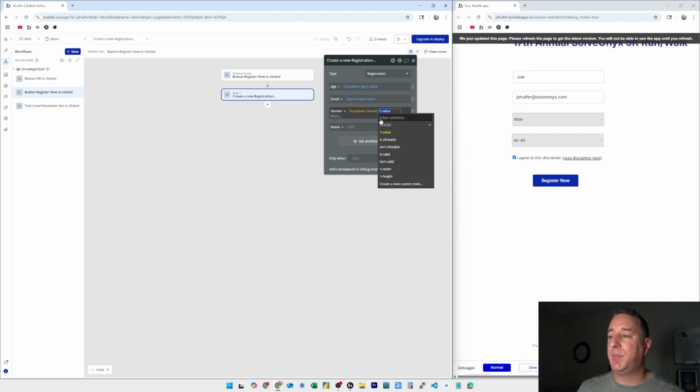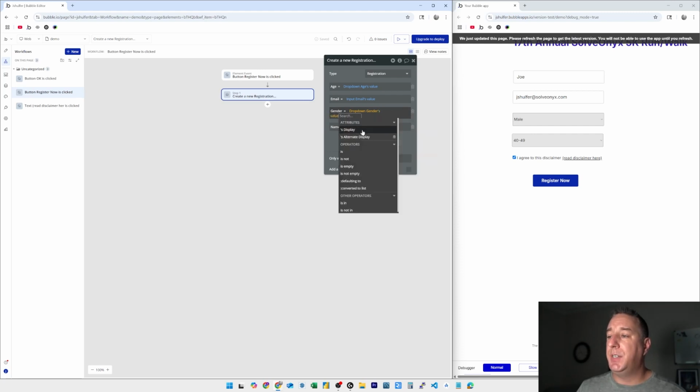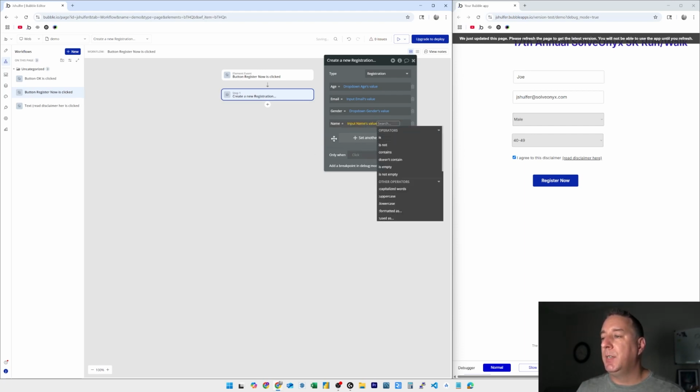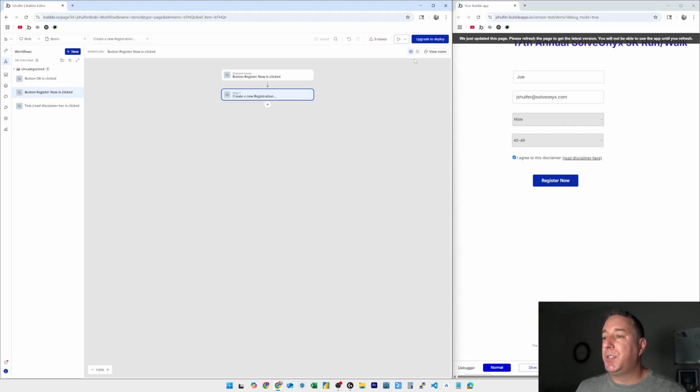And you don't have to specify here whether it's the display or alternate display, because it just considers it like an entity. It knows what gender it is. You don't have to tell it which attribute it is. Same thing for name. We're going to do input name's value. Okay, so that's the first step. We wanted to save that data to the database.